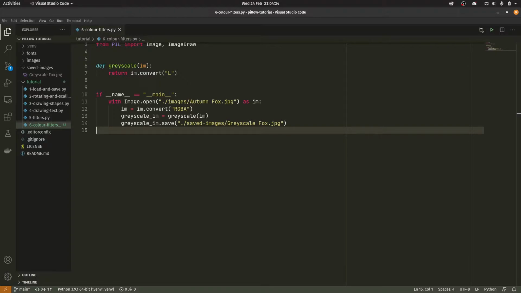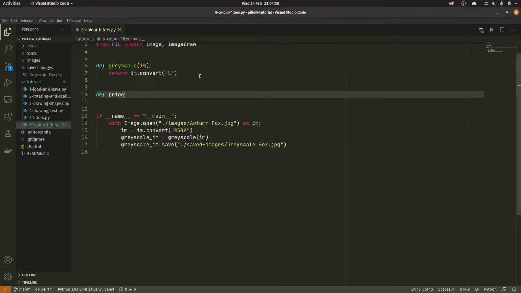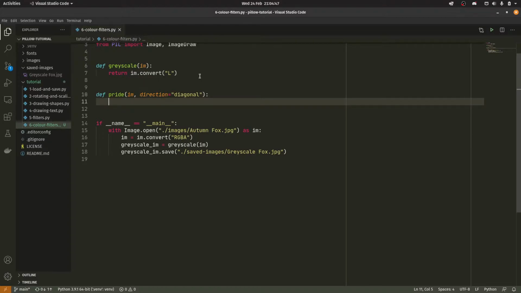So, with that out of the way, we're now going to do our other filters. I'm actually going to construct the functions first, and then I'm going to make the function that actually creates the gradient last, because I feel as though it'll make a little bit more sense if I do it in that order. So we're going to have our pride filter, and we're going to have im, and then direction equals diagonal, because we are going to have direction support. So what I mean by direction is, if you have one in a diagonal, it will go from the top left corner to the bottom right, and the gradient will kind of go diagonally across the page. If you have a horizontal one, it will go horizontally across the image. And if you have a vertical one, or vertical direction, I should really say, it'll go from the top to the bottom.